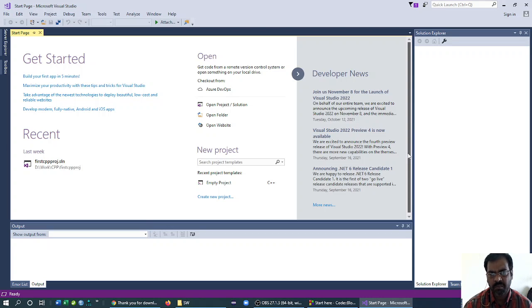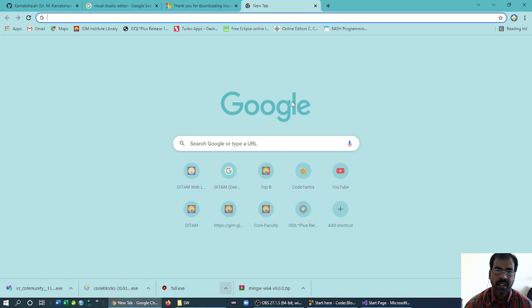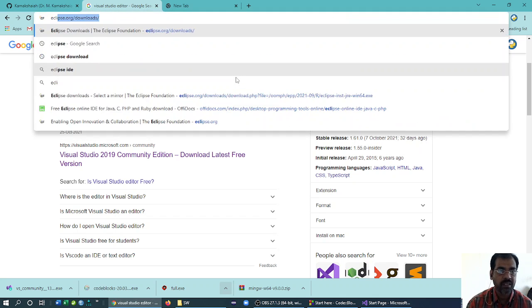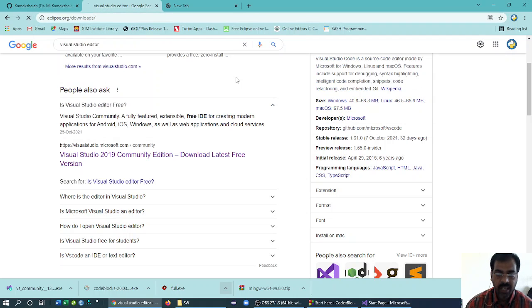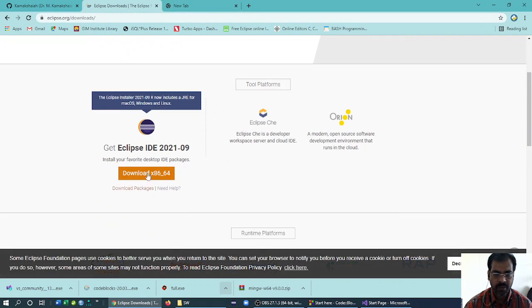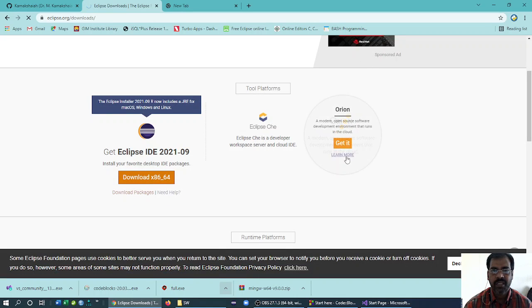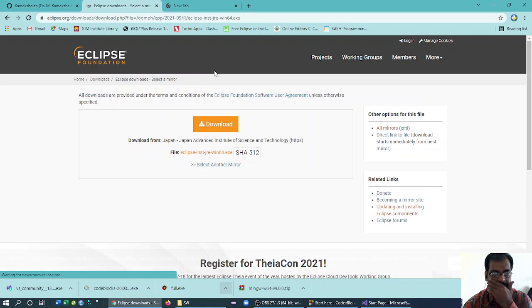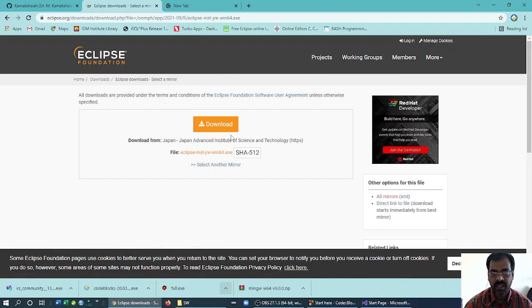I don't know about others. I use Eclipse for Java. The other one is Eclipse, and this is my favorite. You have to go to downloads, and you get one common web installer. When you download this, you will get a web installer, and it is also possible to install Eclipse.